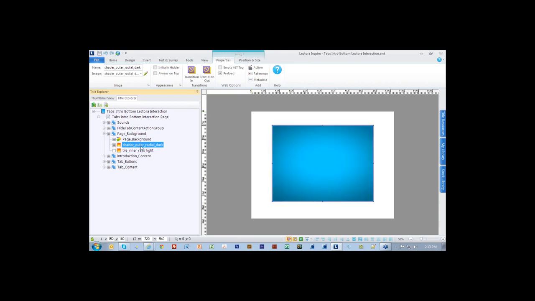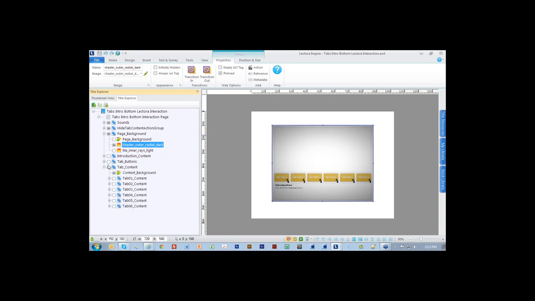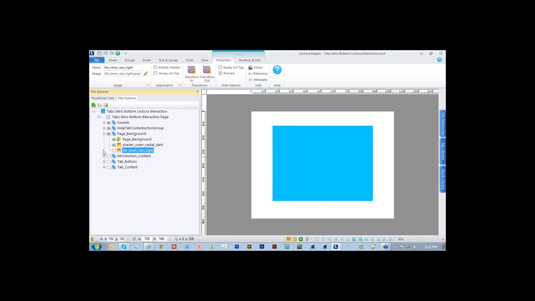There's this shader outer radial dark, which is just a semi-transparent dark overlay. If I turn off the background, you get a feel for exactly what that looks like. It's dark gray at the corners, and it's transparent in the middle. The same thing is true of this tile inner raised light. It's just a bunch of really light, half washed out white objects to give that feel of perspective.